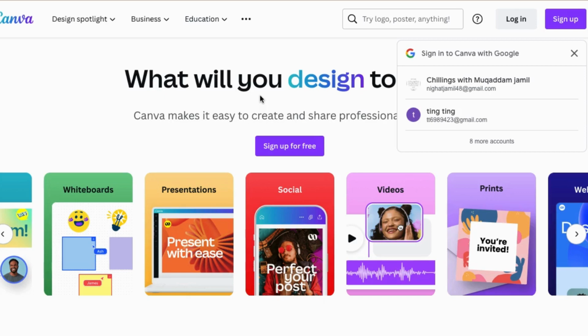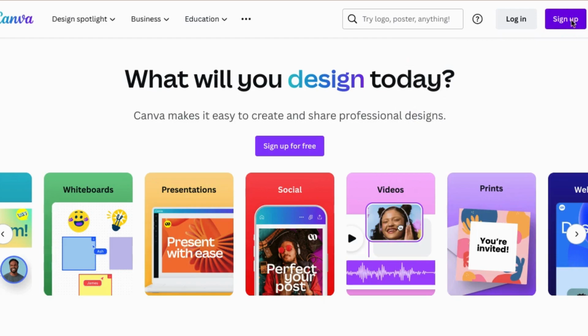Today we are going to be learning about the basics of Canva, like how do we sign into Canva and all the stuff like that. So first you would like to search canva.com, and then it will take you to this page, and you need to press the sign up button.